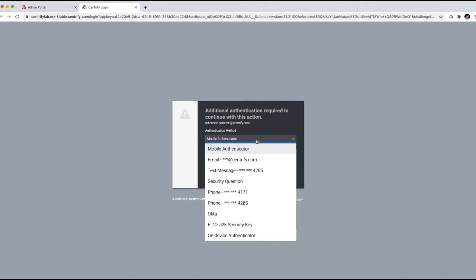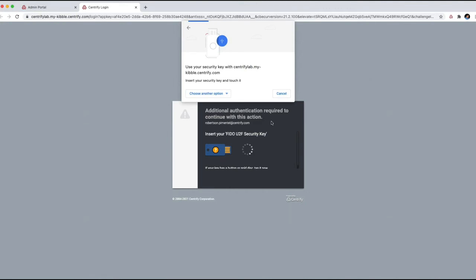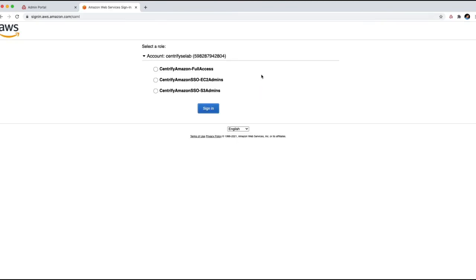So in this case, I'm going to keep it diverse. So we're going to take advantage of FIDO2. I have a YubiKey connected to my machine. So we're going to pick that. It's actually glowing, and I'm going to just touch it, and I'll be able to log in.